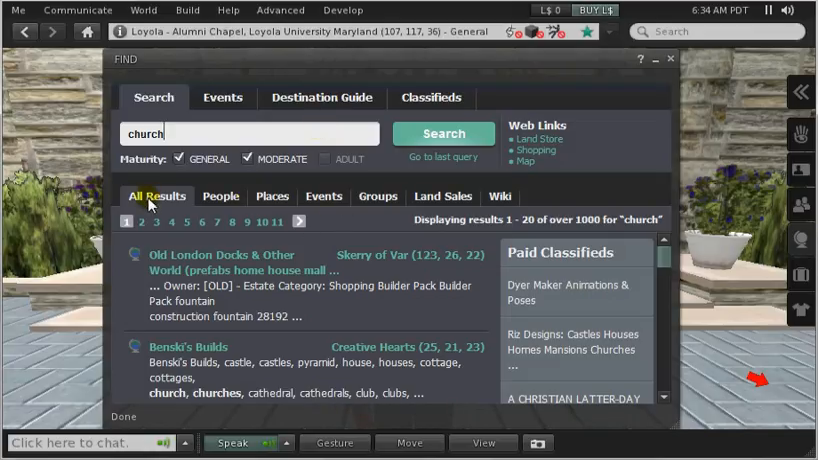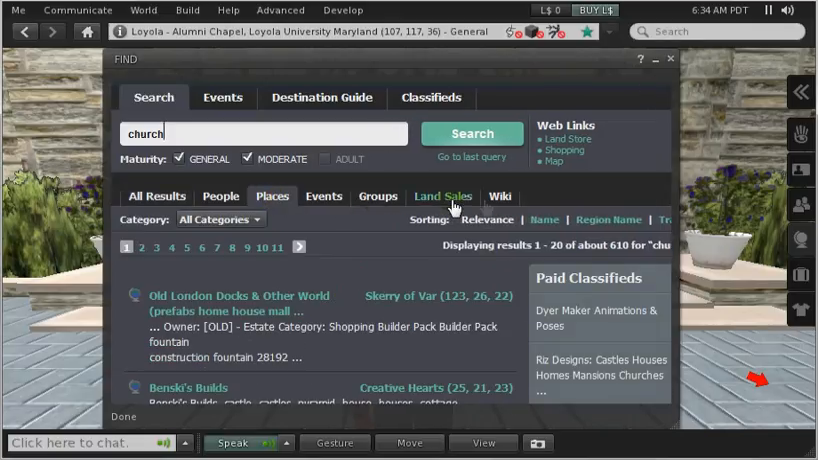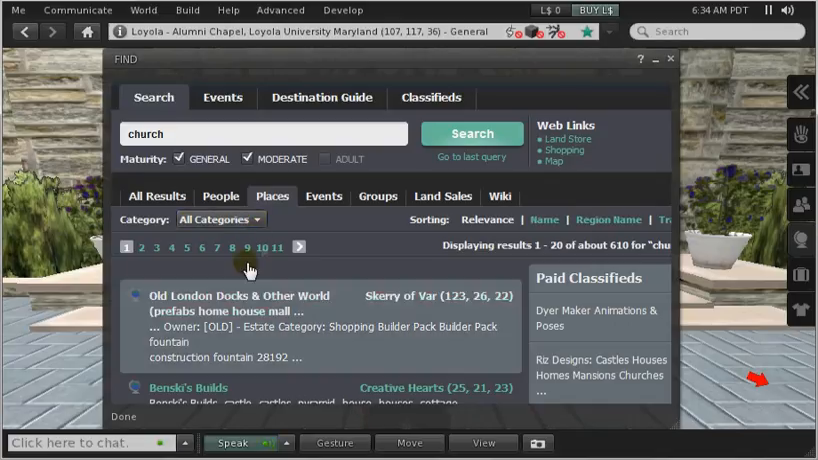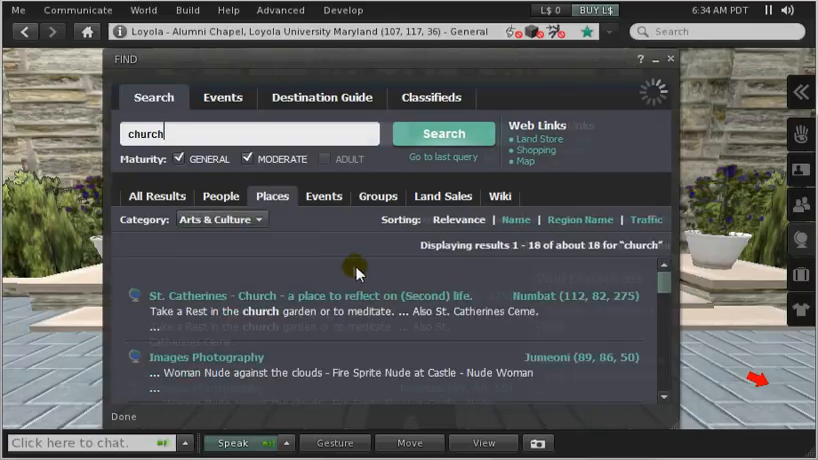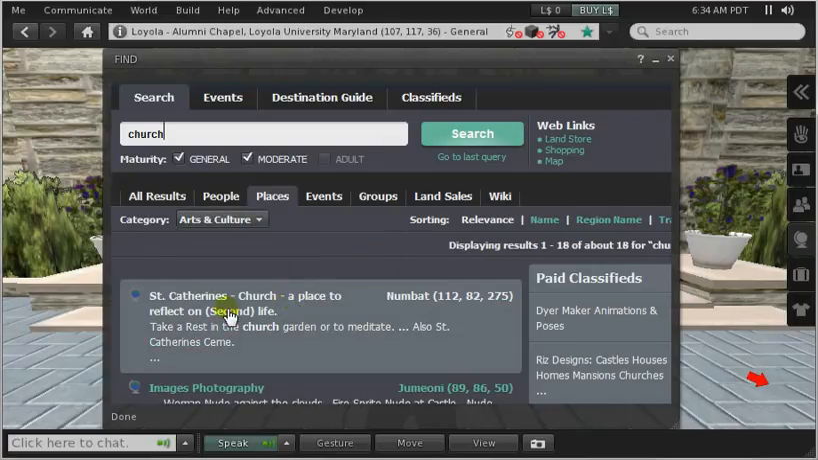This says all results, and we have people, places. What I want to do is choose places because I'm looking for a place to go. And even then, I'm going to choose categories. In my case, I'm interested in arts and culture. So I see that we have St. Catherine's Church, a place to reflect on Second Life. So let's go there.